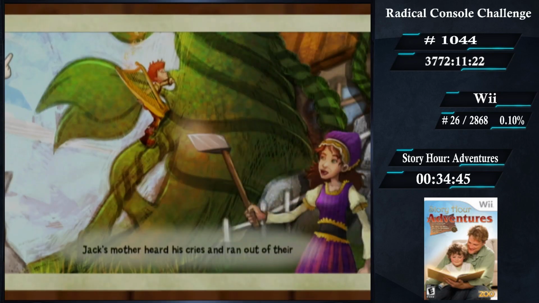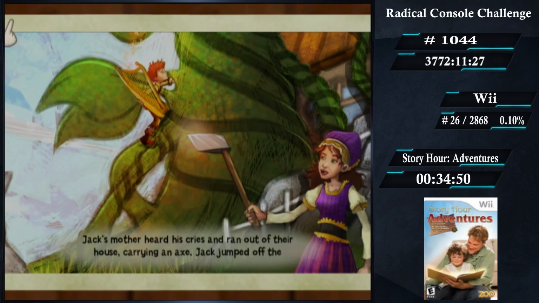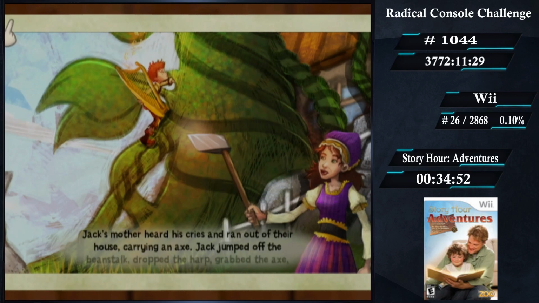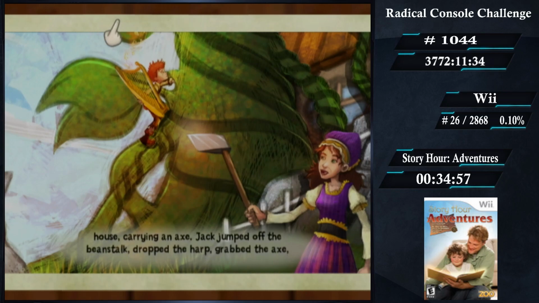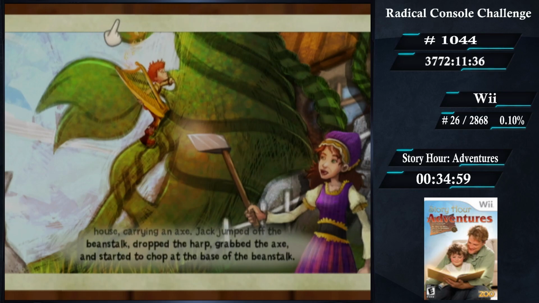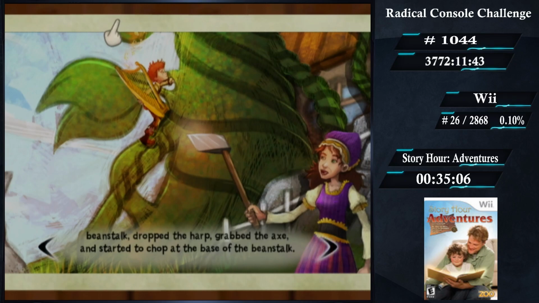Jack's mother heard his cries and ran out of their house carrying an axe. Jack jumped off the beanstalk, dropped the harp, grabbed the axe, and started to chop at the base of the beanstalk. Steals all the stuff and tries to make a grand escape. And they don't even know where this is going to fall when they chop this. It's like leaning towards the house.